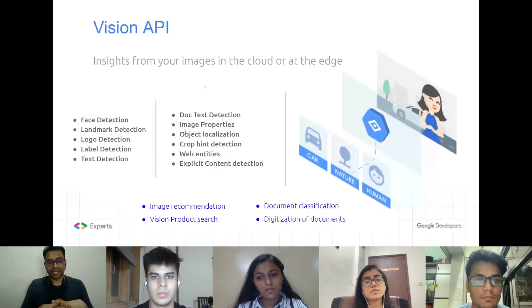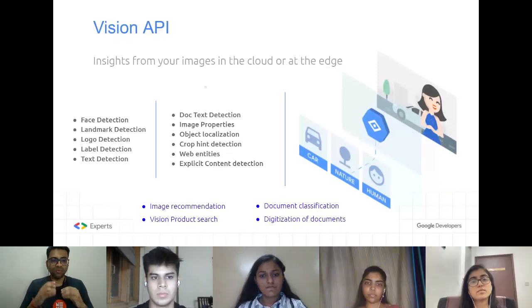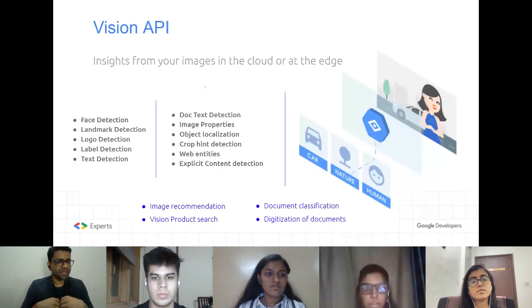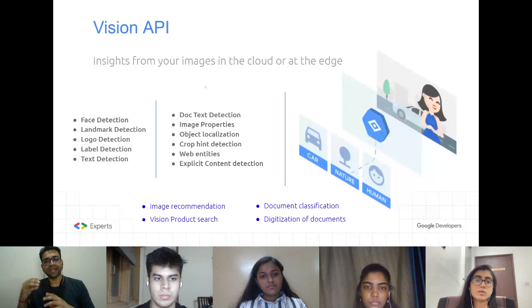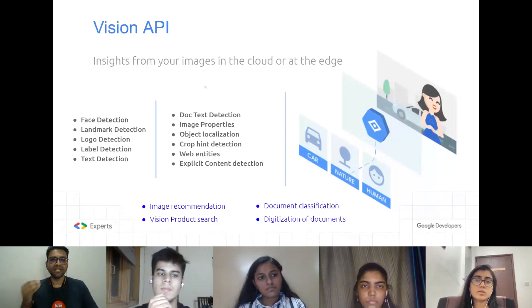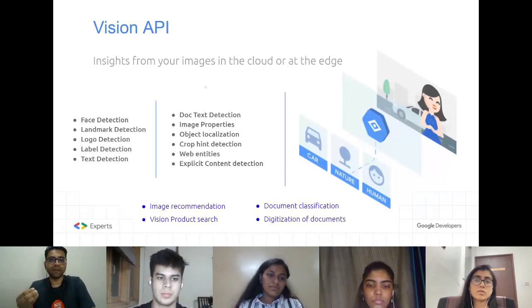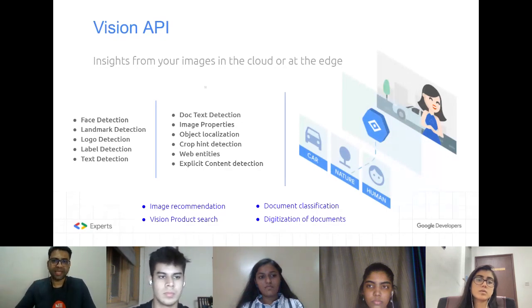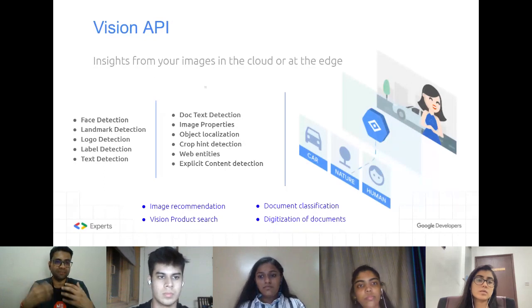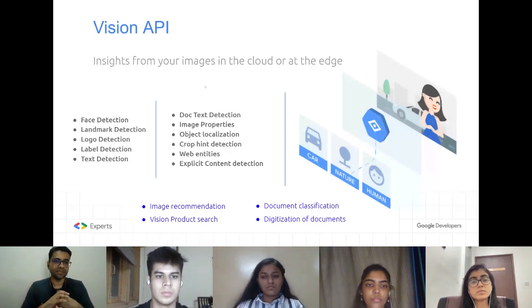Logo detection. It can detect logos of well-known companies, Tesla or any other well-known companies. It can detect labels, which means that you provide the image and it can find the labels out of it. For example, it's a busy street, or the image consists of signals, or the image consists of a boy playing. Those kinds of labeling you can do with these APIs.